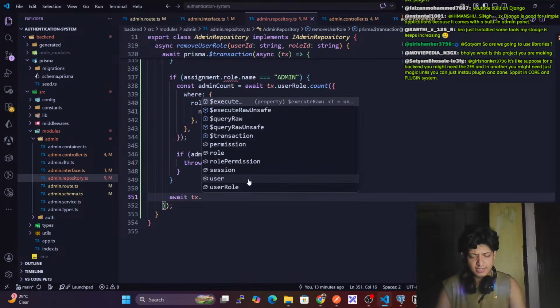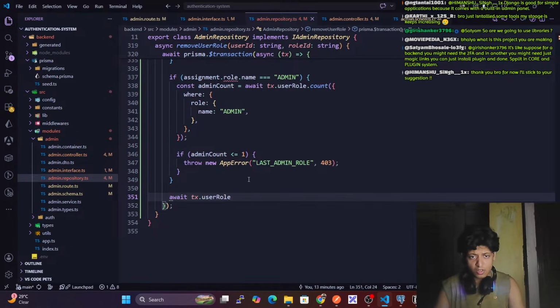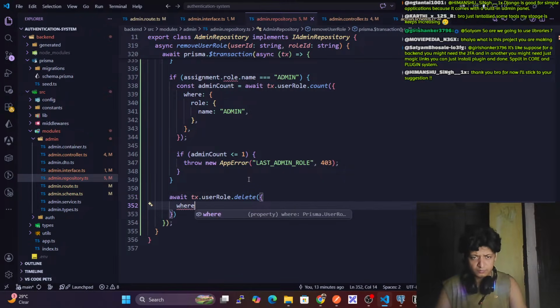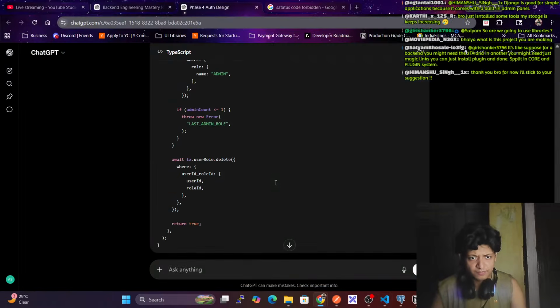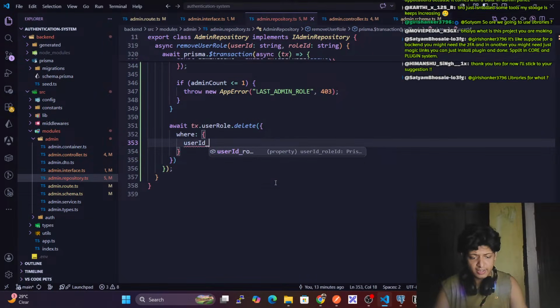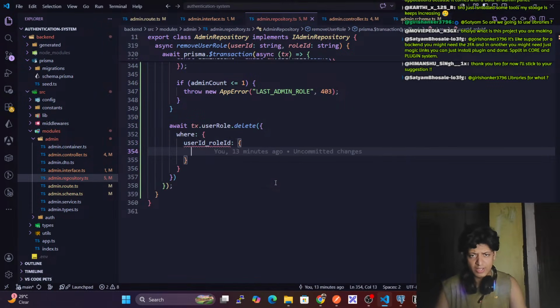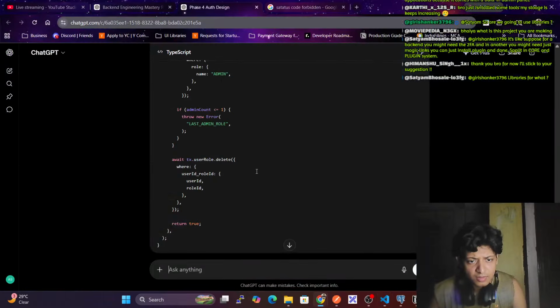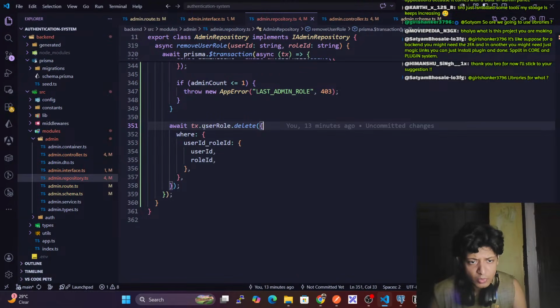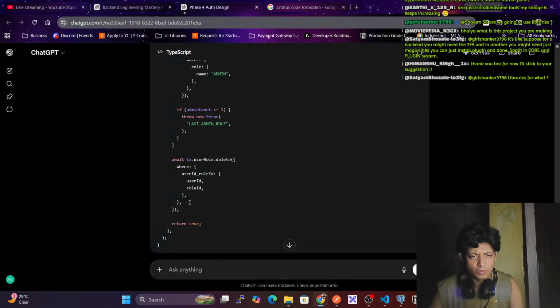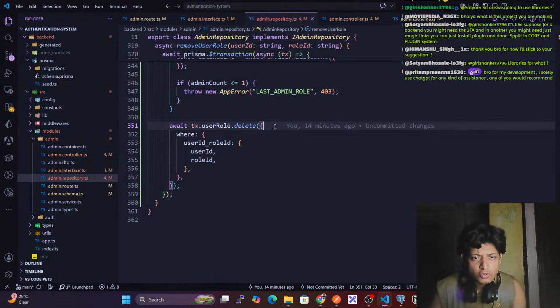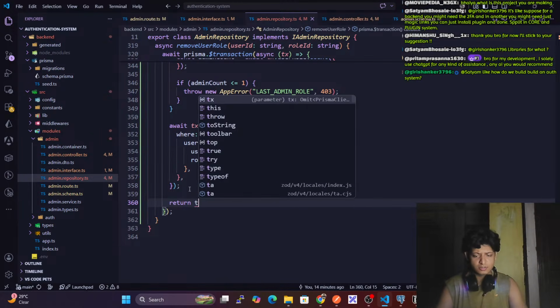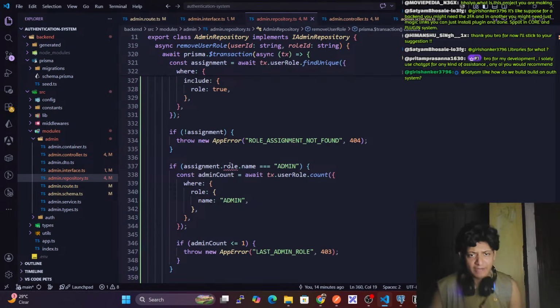Await tx dot user role dot delete. We are deleting here, where user id underscore role id, we have here user id and we have the role id. Okay, we are doing this. Hold on, this and this. Okay, so we have this. Then here we can do return true. Okay, so we have to fix this one.